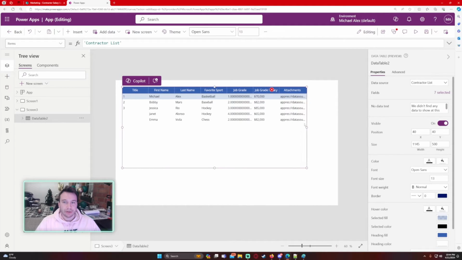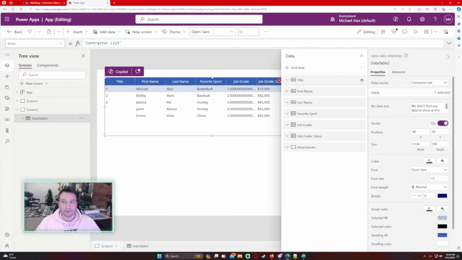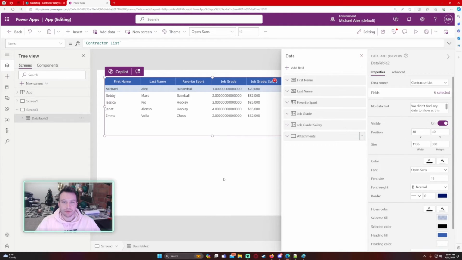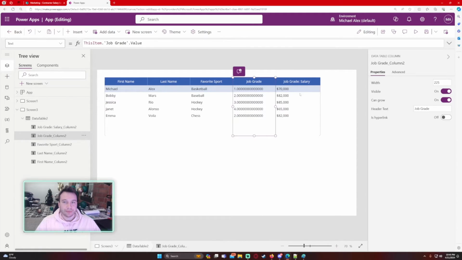So here we go. I don't really need all these fields, so I will go ahead and remove the fields that I'm not using, which is the title field and the attachments field. Okay, so we have all of our job grades right here, and we have all the corresponding salaries.